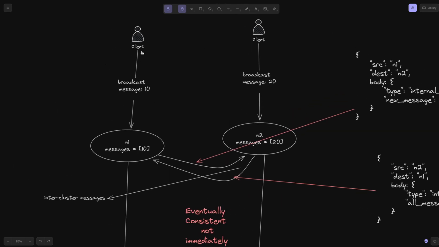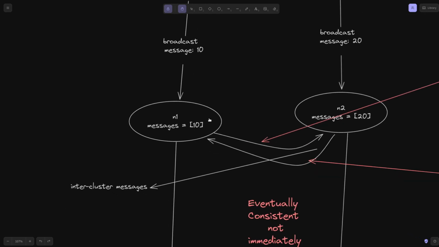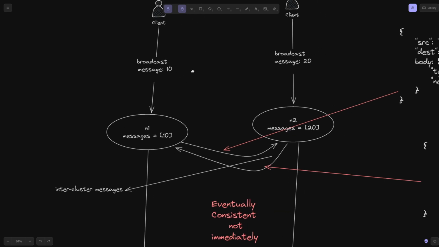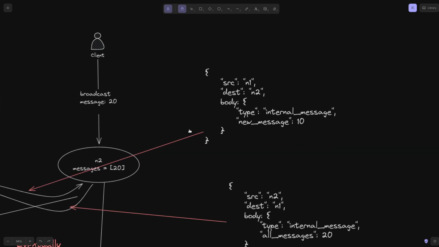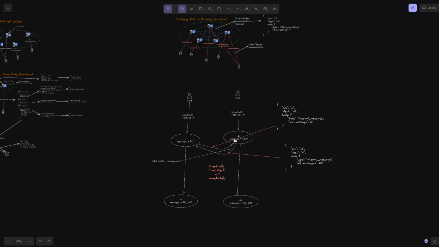Whenever a broadcast message comes, suppose a broadcast message comes to a certain node, it is going to send an internal message to all the other nodes in the cluster. In this case I have taken the example that there are only two nodes in the cluster, but there can be five nodes in our cluster. So whenever a broadcast message comes to a node, it will send an internal message of this corresponding format, saying that I have received a new value, so add this value in your state as well. So this is how we are going to solve this challenge.